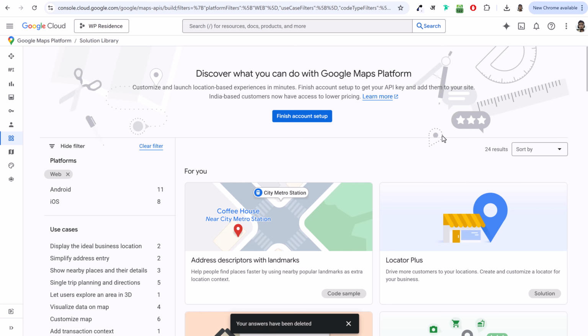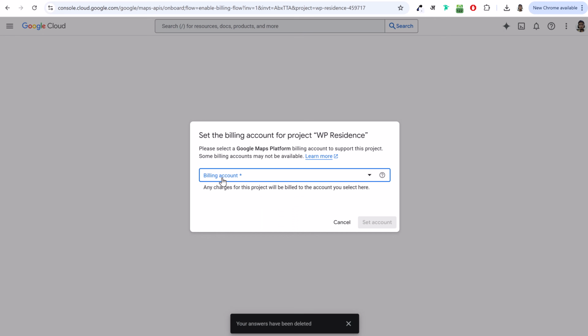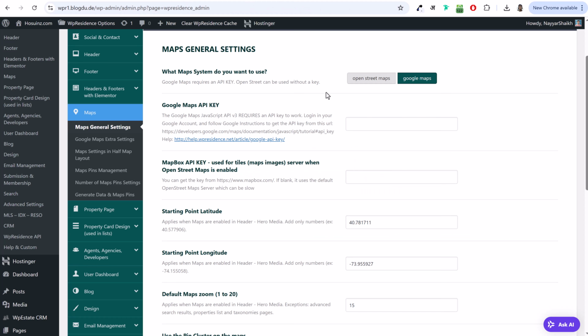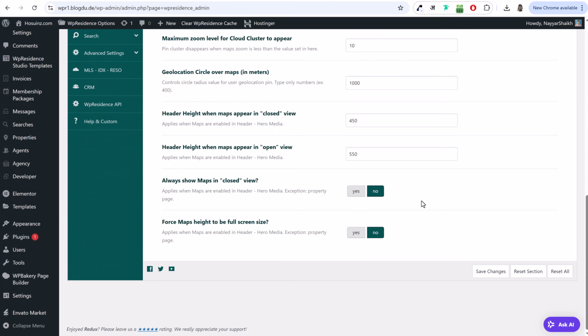Now we have to enable all the Google Map APIs. So if you see this button, finish account setup, click on it. Now it will ask you to select a billing account. In my case, I have multiple, but you will have only one. Select that and click on set account. Once you do this, you will get this API key. You can simply copy the API key and paste it on your website. Paste it over here, and after that just click on save changes.